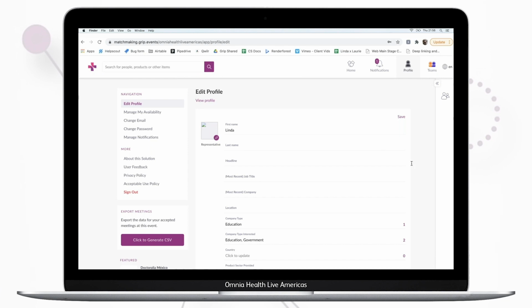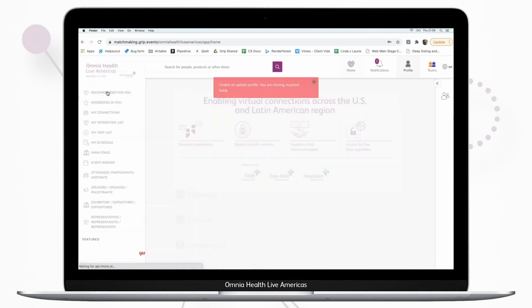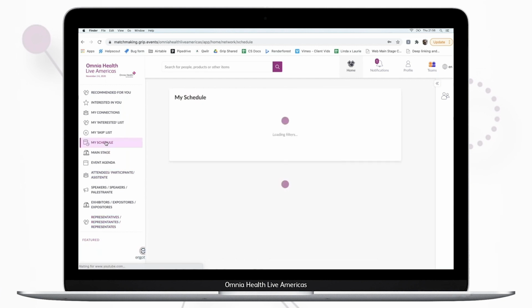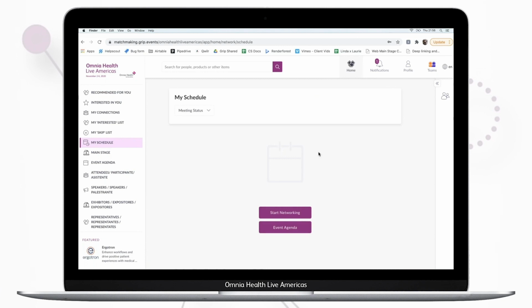Okay, so do the meetings you schedule from the recommendation attendees search show up in the schedule view too? Yes, so I believe that question is, the meetings that you would book in both the AI area, which is recommended for you, and from the list of attendees or list of representatives, will they show up in your personal schedule? Yes, the answer is that will show up in my personal. All meetings booked in the platform will show in your schedule here.